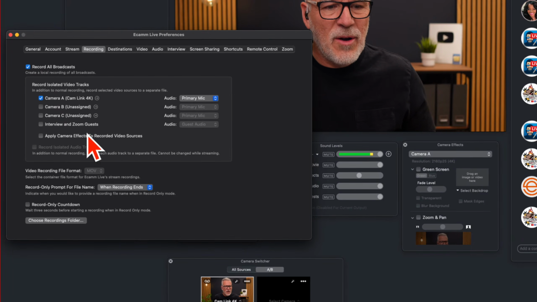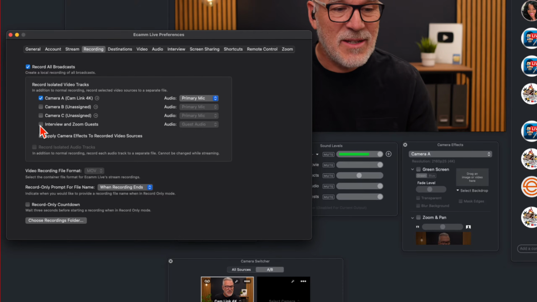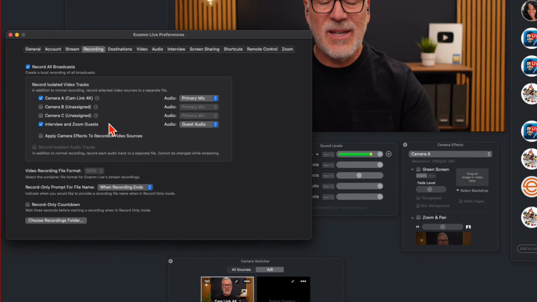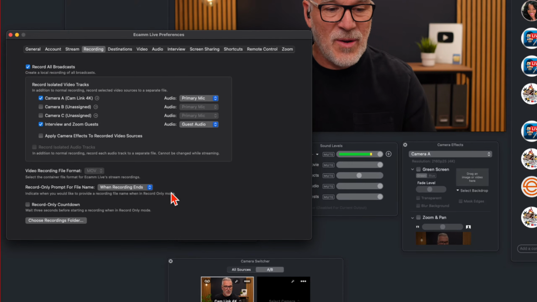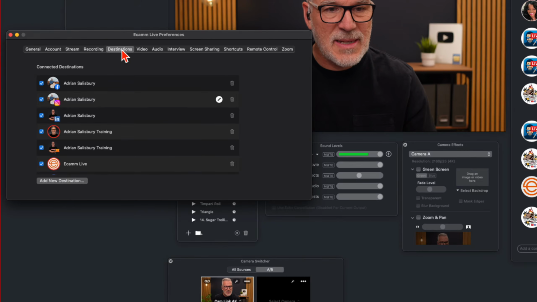So you don't have to have that on. If you were bringing guests in, you could tick this. In fact, I should have that ticked. So when a guest comes in, I will get a clean feed from them as well, and it will bring in their audio. Some other settings down there that you can change if you want.